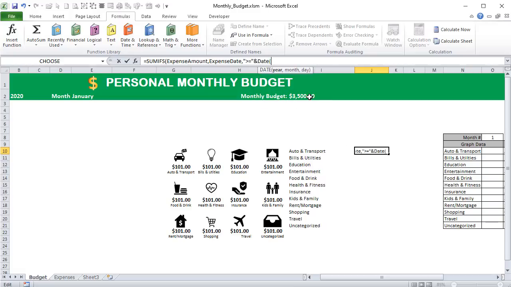DATE, what is the year? The selected year. We know that because we just used that as a named range. What is the month? Well, we know it's the selected month because that's the one we just did. And what is the day? It's going to be the 1st. Regardless of the month, it's going to be the 1st. So it's got to be greater than or equal to the 1st. That is going to cover it.